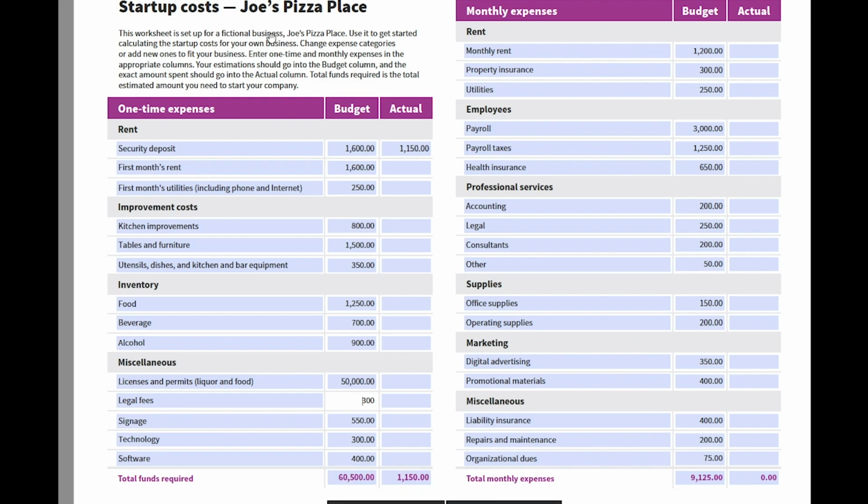Okay, so depending on what type of business you have, you may have all of these. You may have more fields. You may have less fields. It all depends on what type of business you have. Now, if you notice, my total funds required is $69,000. Okay, so this is telling me I'm going to need at least $69,000 just to get my business open.